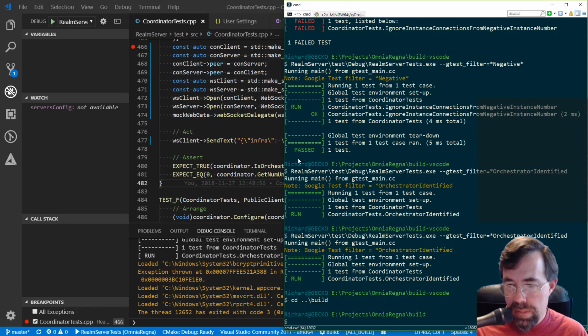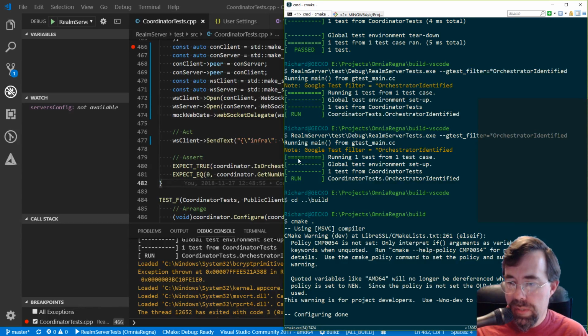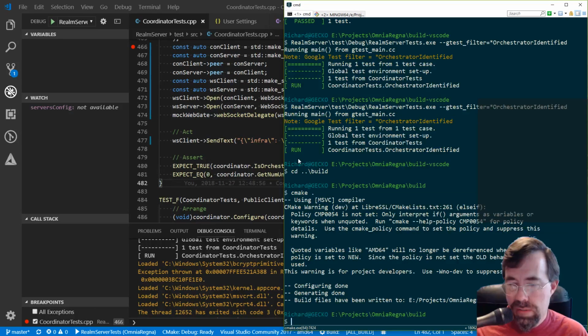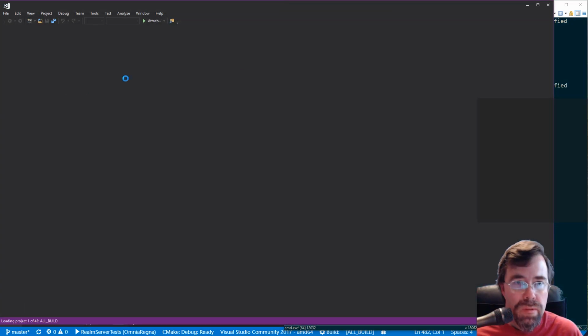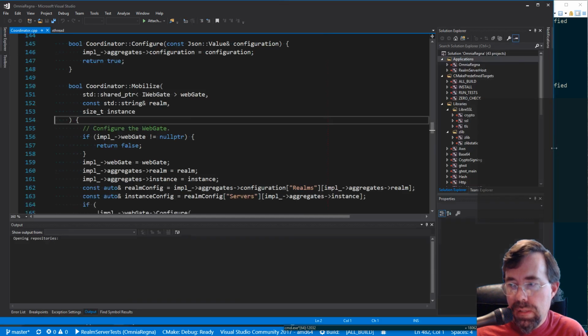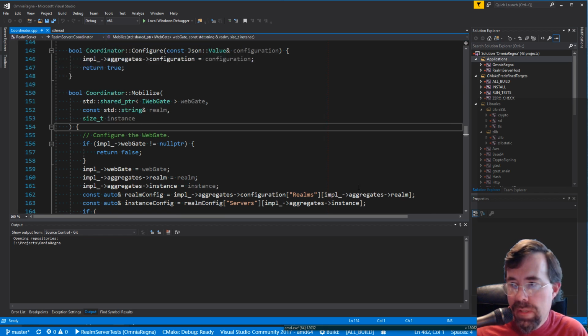I just need to run the solution, I think. No, well, I can just do cmake dot. And then I can run the solution, as soon as it's done. There we go. So we jump into Visual Studio, the Windows-only better debugger. The only thing about VS Code that I really can't get around is that some of the debugging stuff is missing.